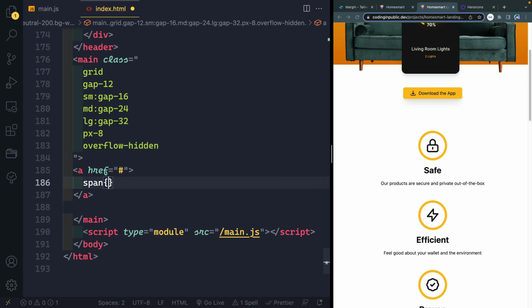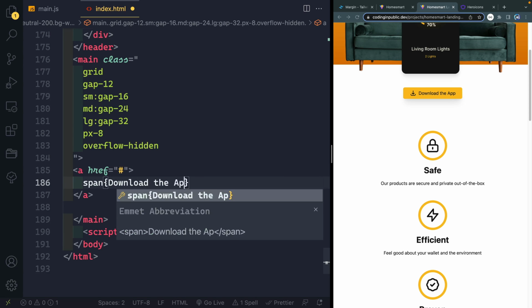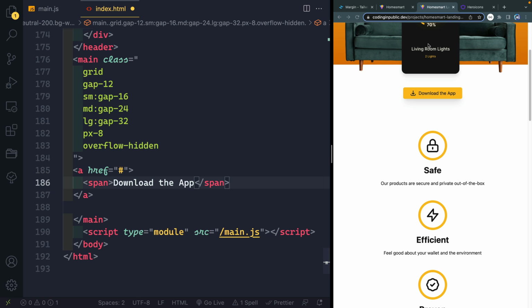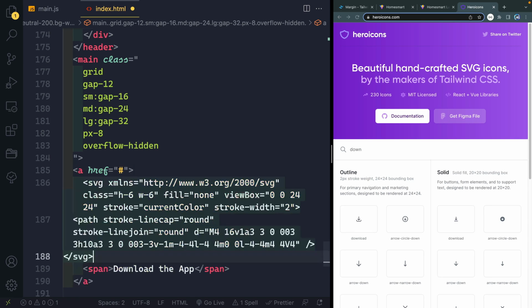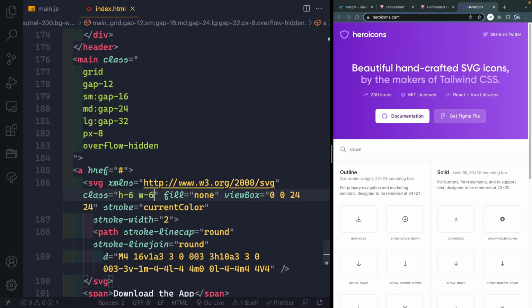So inside our text, this span here, we're just going to say download the app, and then we're going to add an icon from Hero Icons. So come over here and search for download, and there it is. And I think we're actually going to use this just as written. It actually includes the width and height for us, and that's what we want it to be, 24 pixels either size, width and height. That means all we need to do is come in here and add some classes here.